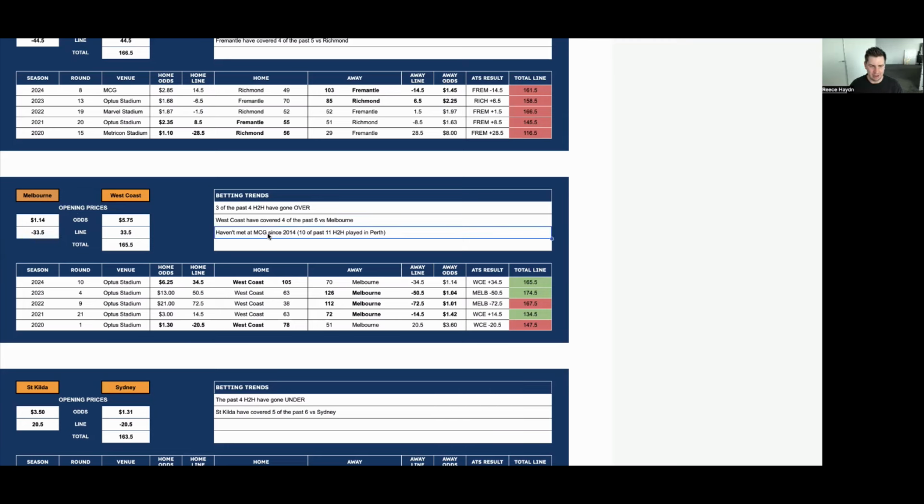These sides haven't met at the MCG since 2014. 10 of their past 11 games have all been played in Perth. This obviously being played in Melbourne favors the Demons, and they should win. Like, all things being equal, Melbourne should win this game.